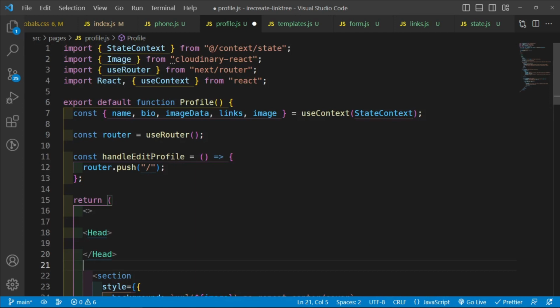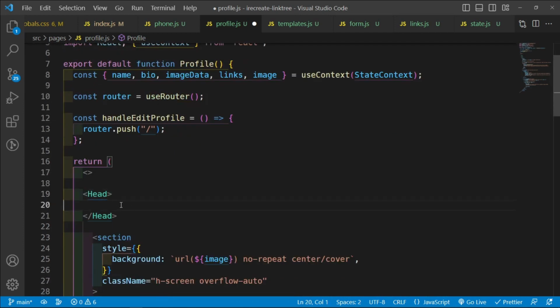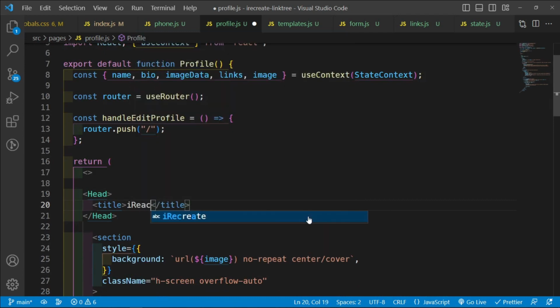So import it from, where is it? Import this one from next/head. And then here, let's change the title. And we want the title to say "I recreate Linktree", and then we want to pass in the name of the person.